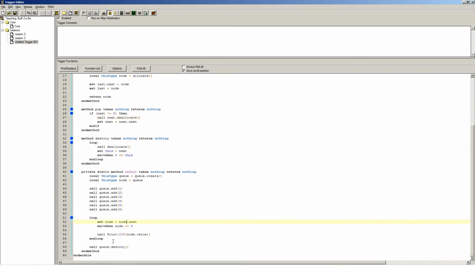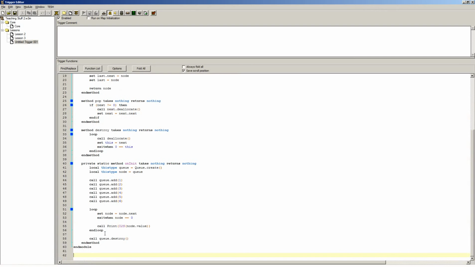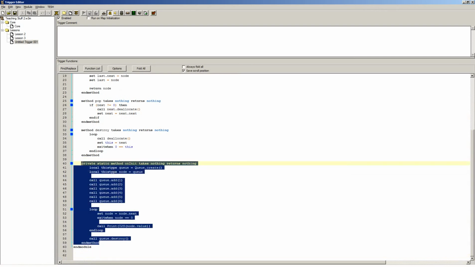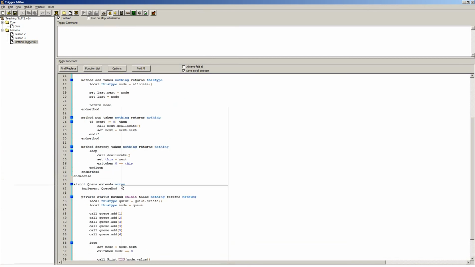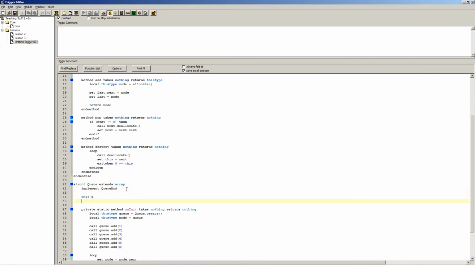Now what happens is you go, let's move this out of here. So struct q extends array, implement q, and let's change this to q module, q mod, and struct. And now we can have our own values in here, whatever we want, like unit u, integer i, etc., etc.